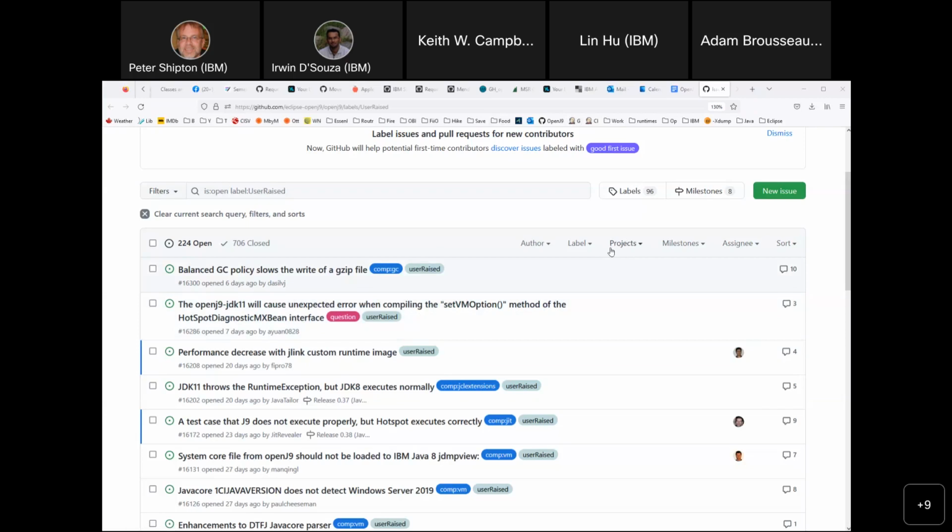And then there was a question about the HotSpot diagnostic MX Bean. I guess Java 8 still includes HotSpot diagnostic MX Bean, so even though you can't run it, you could compile code that uses it. But if you try to use Java 11 to compile the same code, it doesn't work because HotSpot diagnostic MX Bean is not there in Java 11. So that's basically just a question about why that was so.